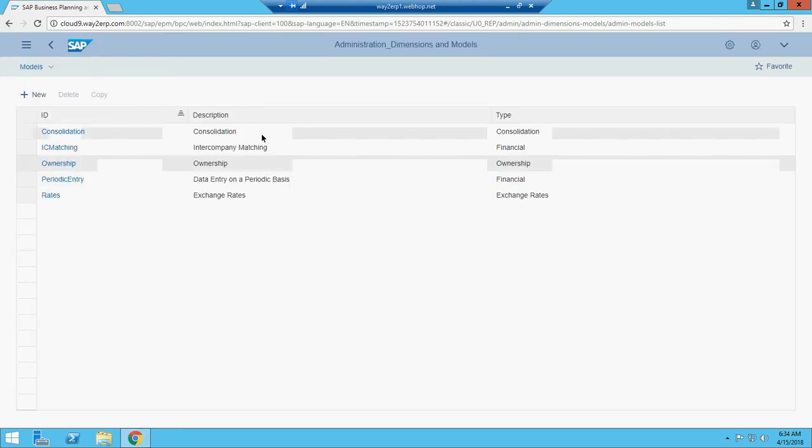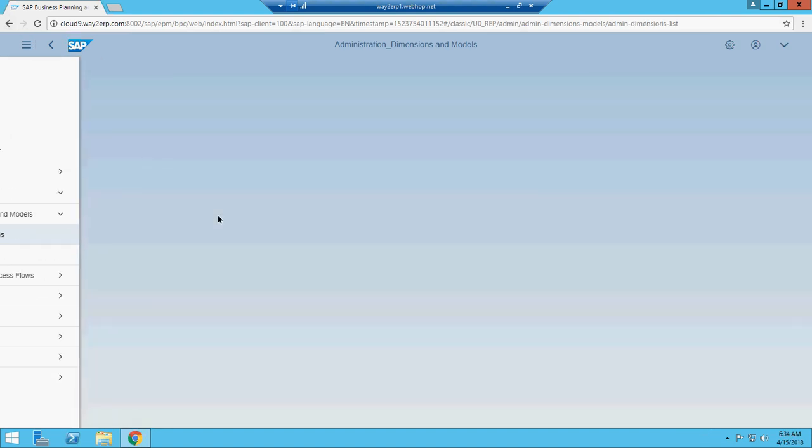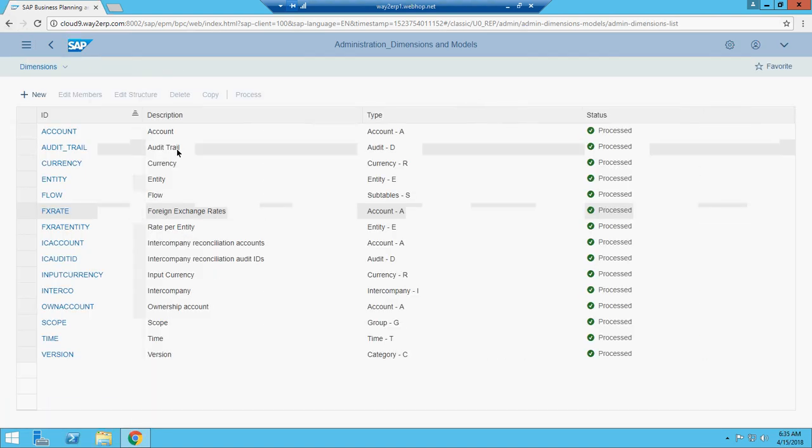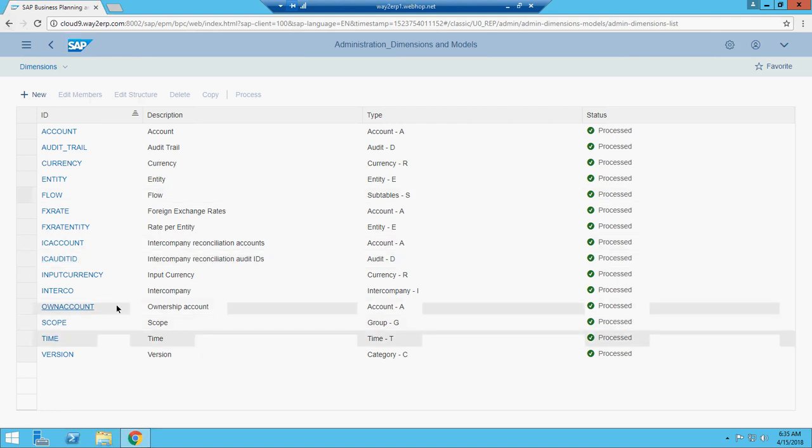There are 4 models: consolidation, intercompany booking, ownership, and exchange rates. These 4 models are designed for consolidation. Also, there are some dimensions designed for it: account, audit trail, currency, entity, flow, input currency, IC account and IC audit trail. These are designed for IC booking, which is intercompany transactions. Own account and ownership account, this scope, these dimensions are also designed.